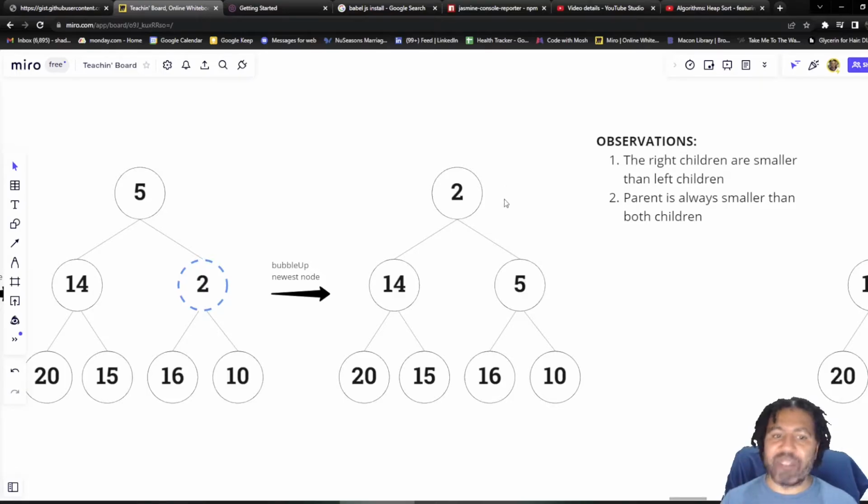We have a 2 at the top, and you'll notice that the right value here, the 5, is less than the left. That's okay, because each child effectively is its own mini heap, or MinHeap. So if you ignore everything here and just look at the 14 and its children, it's the smallest value of that heap. And even though the 20 is on the left and 15 is on the right, it's totally fine. This is a functioning MinHeap.